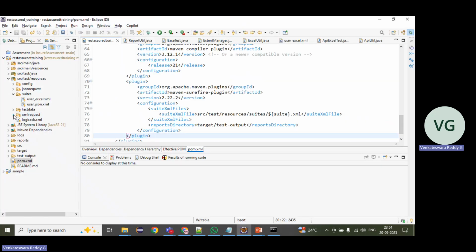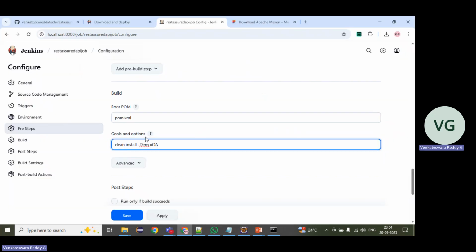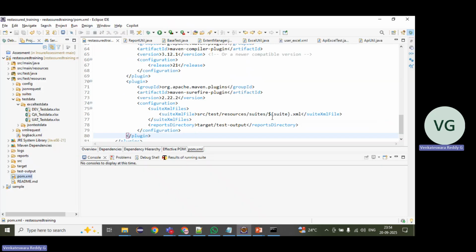Previously, if you watch my videos, you will know that we have created a framework in such a way that it will support environments, because we are keeping the dev environment, and whichever environment we want to run. So I want to run on the QA environment. And what is the suite file name? Right. Currently we have integrated. What is the name here? We have given the same name.